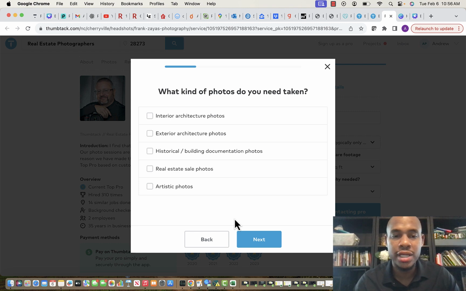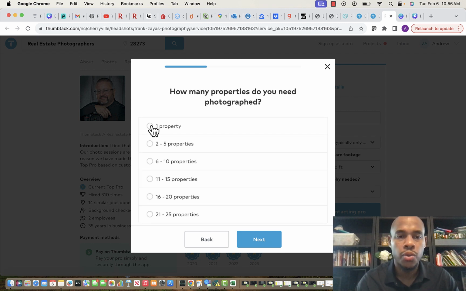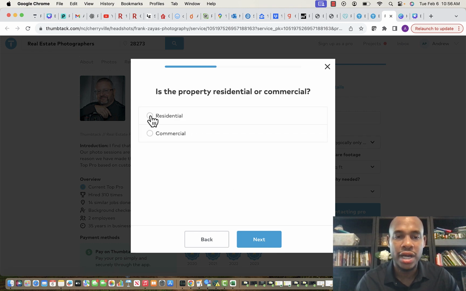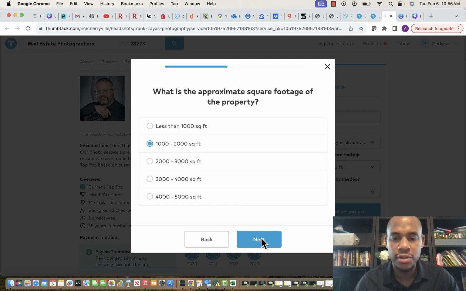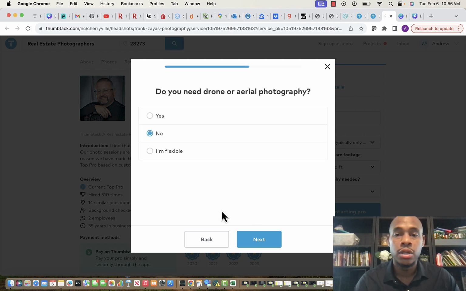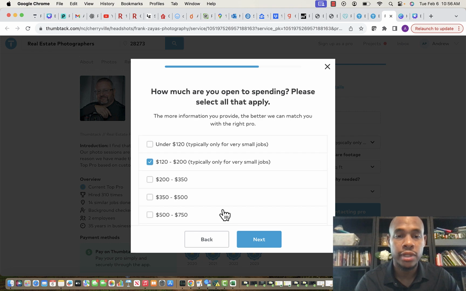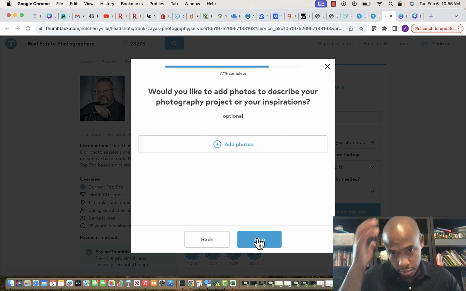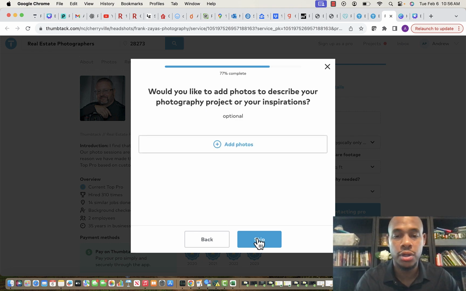And here is what we need. We need the real estate photos. We don't need any of that other stuff. We just need real estate photos. We're going to say one property for now. Residential, we already entered that. So next, we need the digital or online download. It'll literally be a Dropbox file. When you talk to them on the phone, you can tell them I just need a Dropbox file, which they all do anyways. Next, we don't need drone. There's our budget, our price point. We don't need to add any photos at this point.